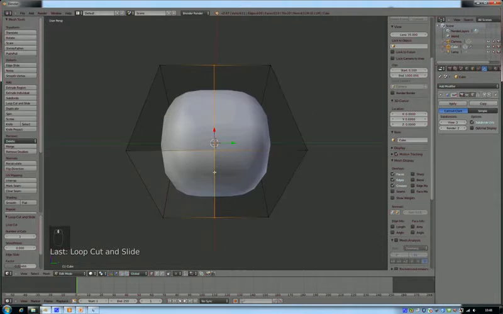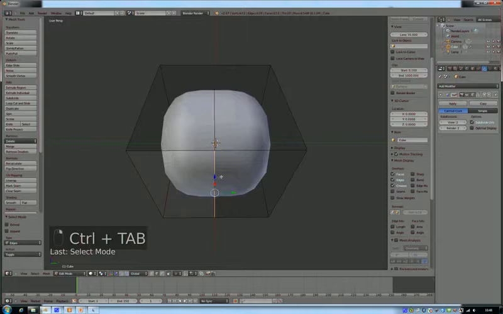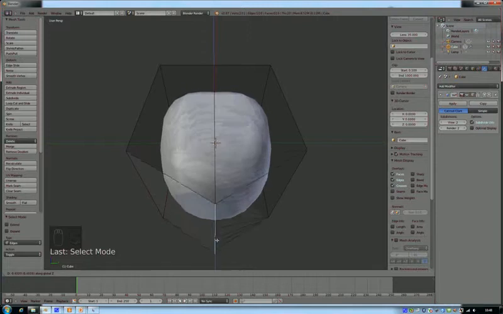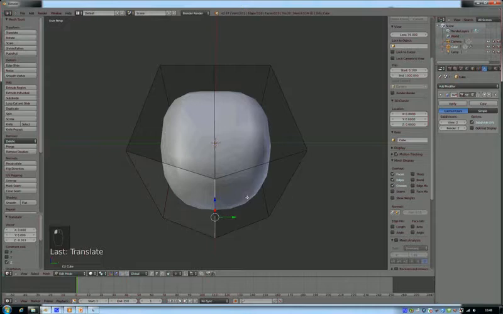Next we're going to drag this edge down, so Control Tab to select edge mode, right click just to get the edge at the bottom, and G to grab, Z to constrain it along the Z axis, and just pull it down so that we've got an angle where each of the legs are going to come out.